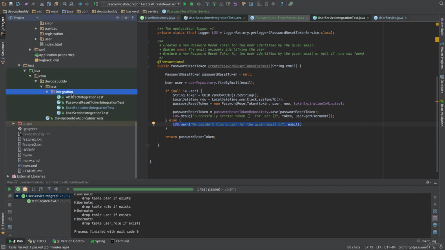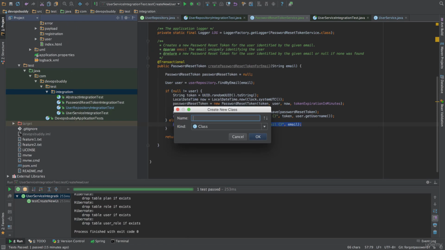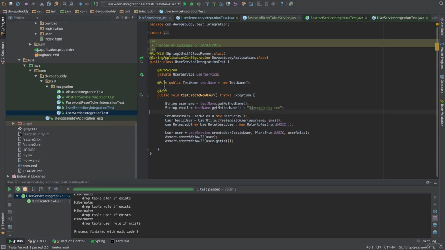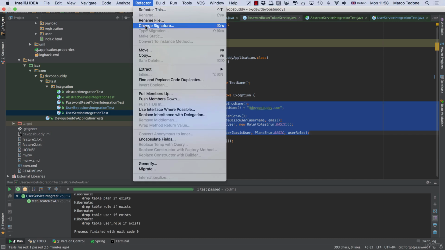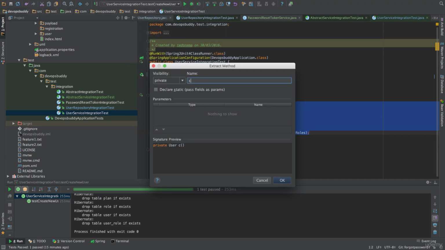First, similarly to what we have done with the repositories integration test, we will create an abstract class for the service integration tests. We will call it abstract service integration test. Then, in the user service integration test class, we will set the user service attribute to protected. We will then extract a method from the test create new user method up to and including the point where it invokes the user service createUser method, and we will call it createUser.